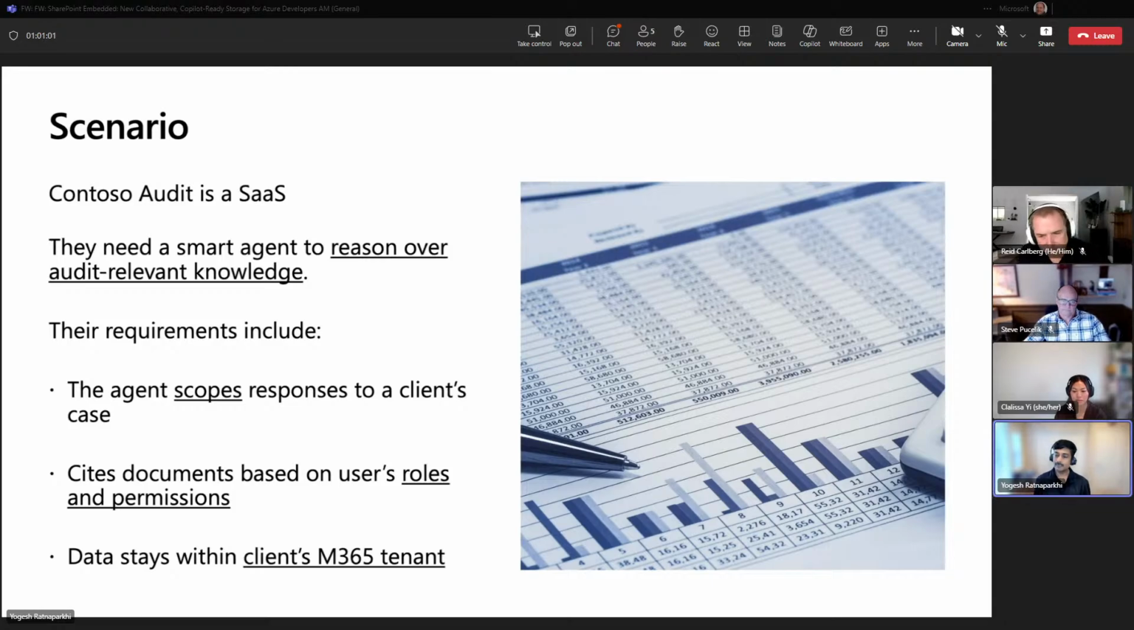Contoso Audit is a software as a service. They have built their application on SharePoint Embedded. They've harnessed the power of Microsoft 365 with the collaborative, compliant storage enabled with SharePoint Embedded. Now, they want to embed a smart agent that will help the audit professionals to serve their customers and clients more effectively. So they need this agent to reason over the relevant knowledge.